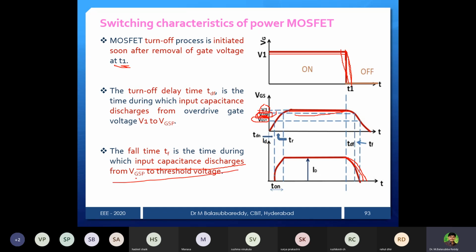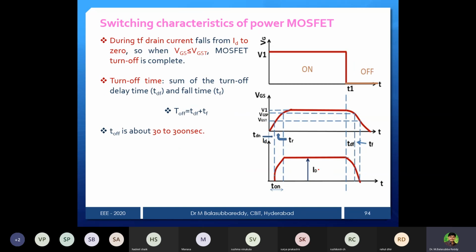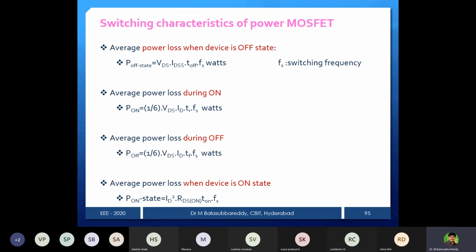So below the threshold voltage. If it reaches this level, automatically you can see the current reaches the zero point. So that is the process. Now the sum of these two we call the turn off time. So turn off time is 30 to 300 nanoseconds, but on time is 1.6 microseconds. These are some of the empirical relations.